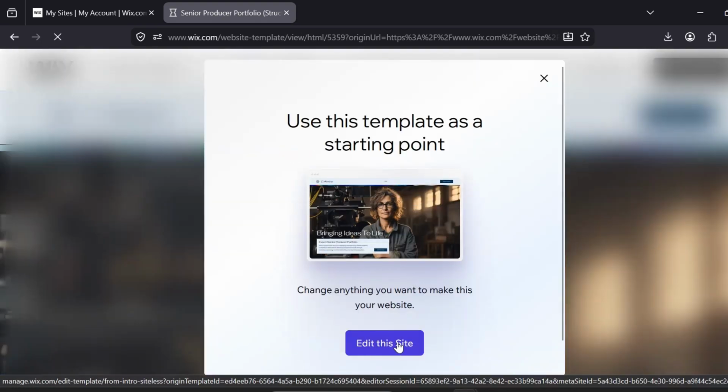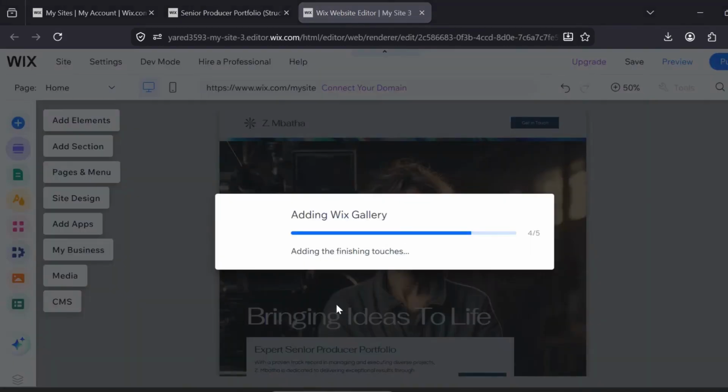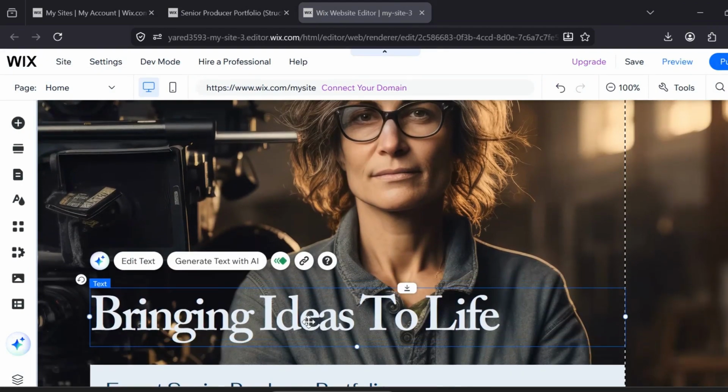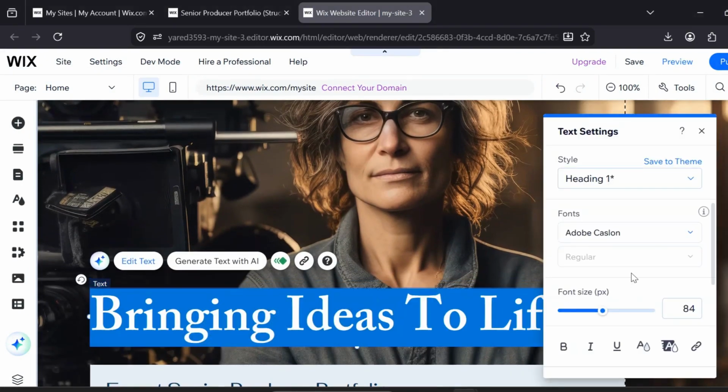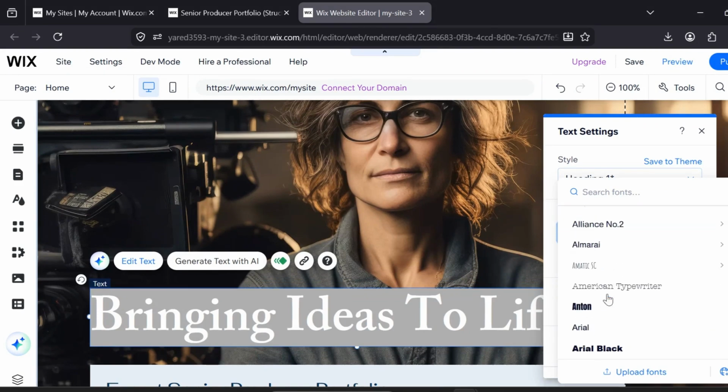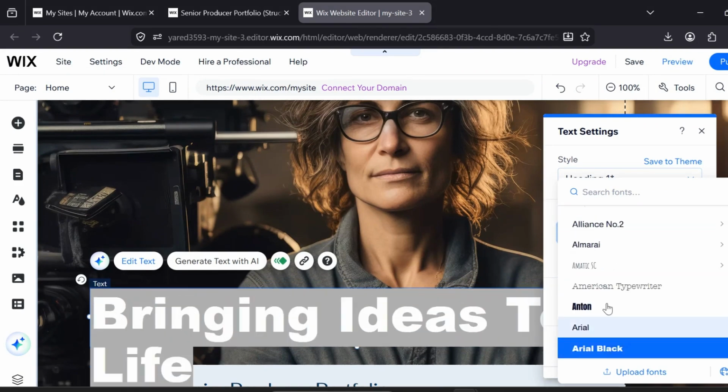Inside the editor, start replacing content section by section. Swap in your name or brand, update the headline to communicate what you do, replace placeholder images with high-quality visuals of your work, adjust colors and fonts to align with your style, revise project titles, and add short descriptions that explain your role and tools used.